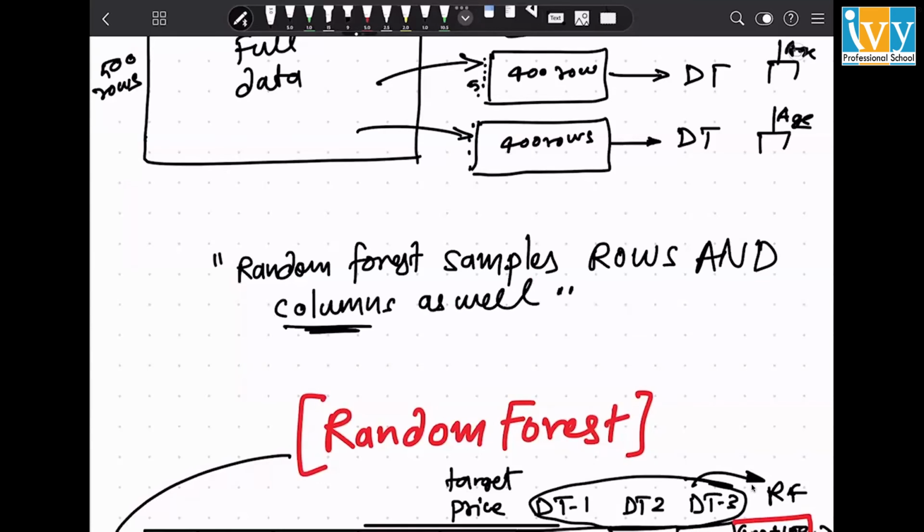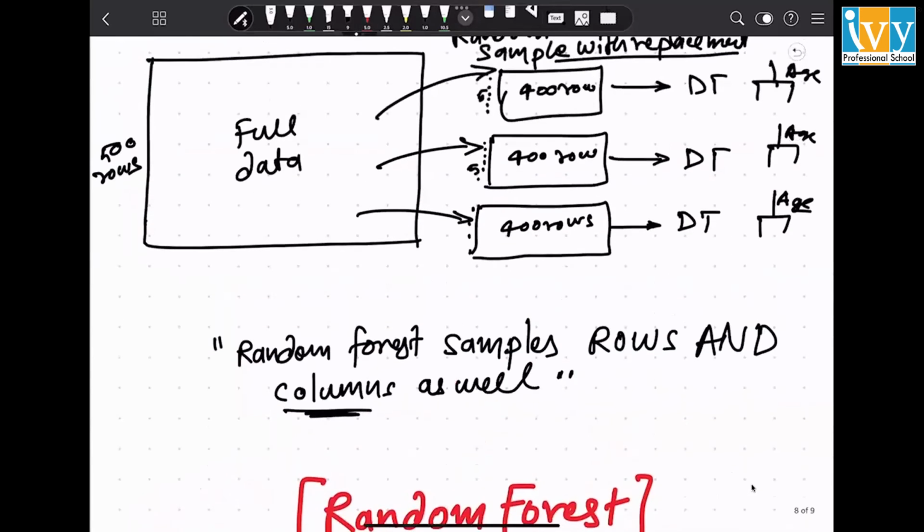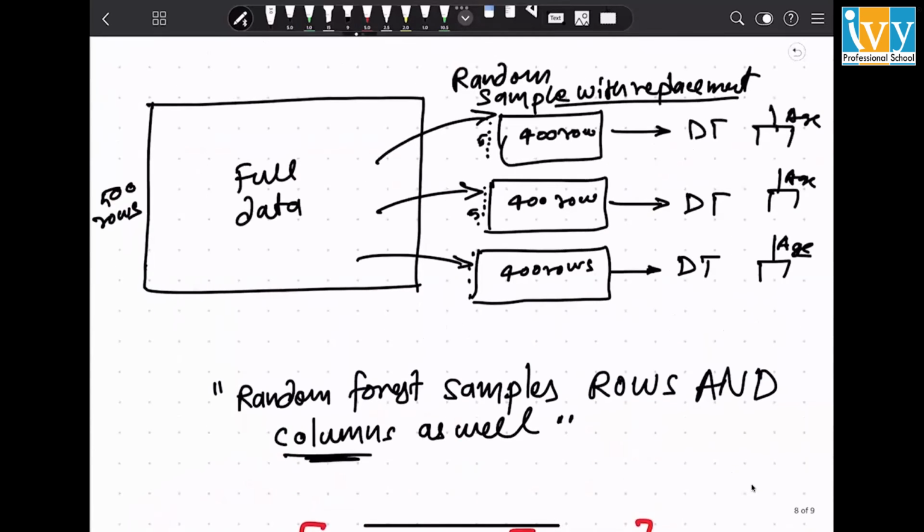This is exactly what makes a random forest different from creating multiple decision trees. It's a common interview question that I ask and people get confused. If I take the data and simply create 10 decision trees on top of it, will it be the same as my random forest? It will not be, because random forest also samples the columns.